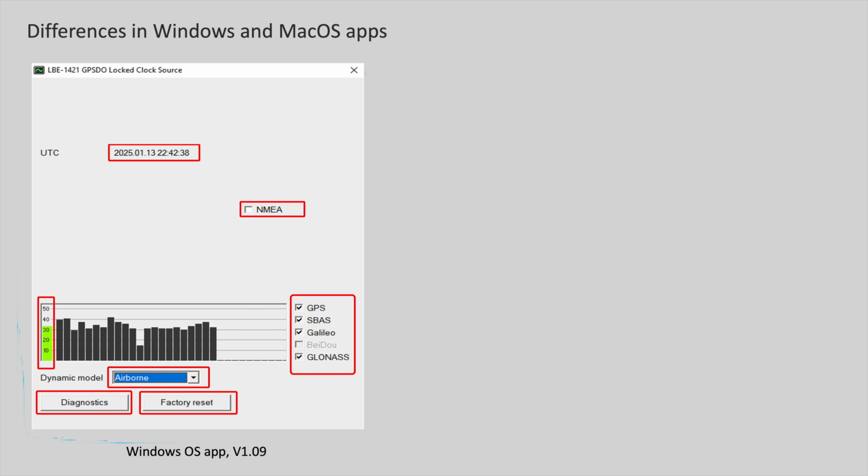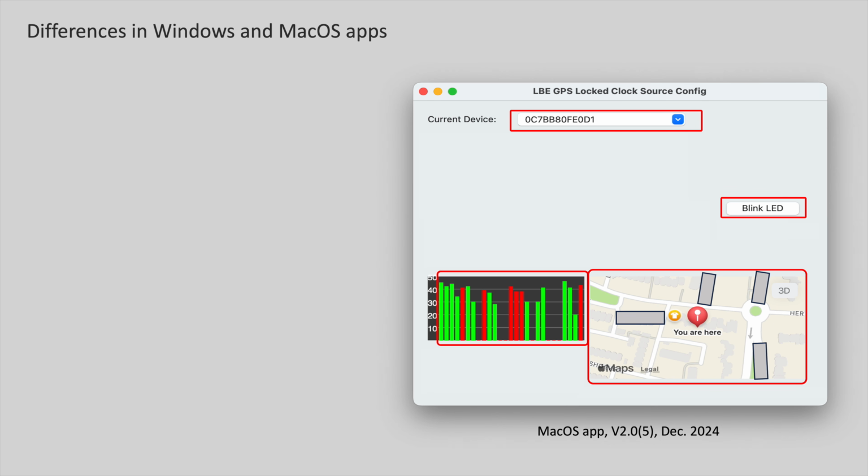However, on the Mac version, we got other stuff. On the Mac version, we can actually connect multiple devices at the same time. And we see them by their serial number. And we got a blink LED option, which makes the LEDs blink on the device that you selected. Makes sense in combination with being able to select devices, right? So in a bigger setting where you want to create like 5 different frequencies with 3 devices or so, this is a nice feature.